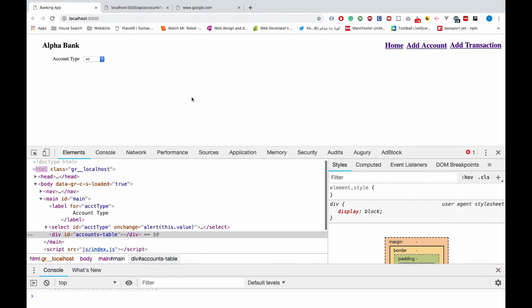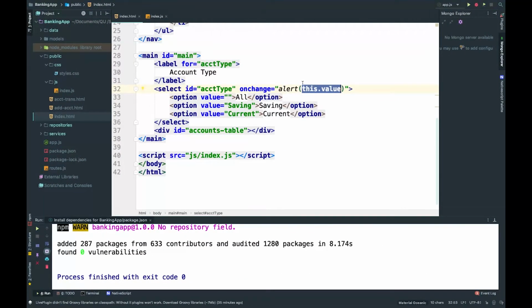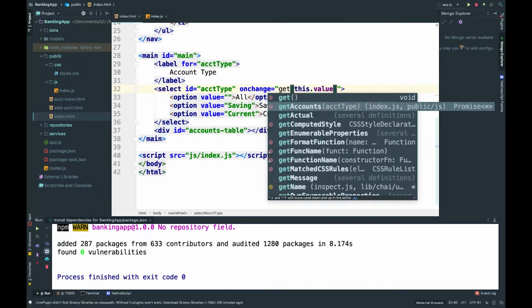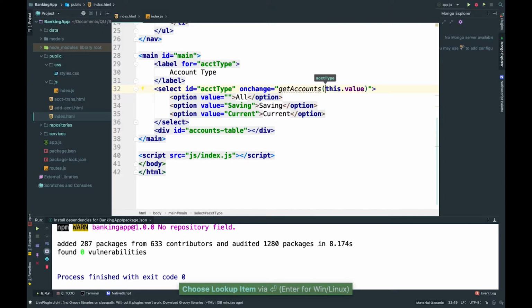Okay, now when they select saving, what do you see here? Saving. Okay, if they select current, what can you see? Current, right? Now can we link this to our method get accounts? If we say this get accounts and we pass this.value, what do you think will happen? It will be able to extract this one, right?